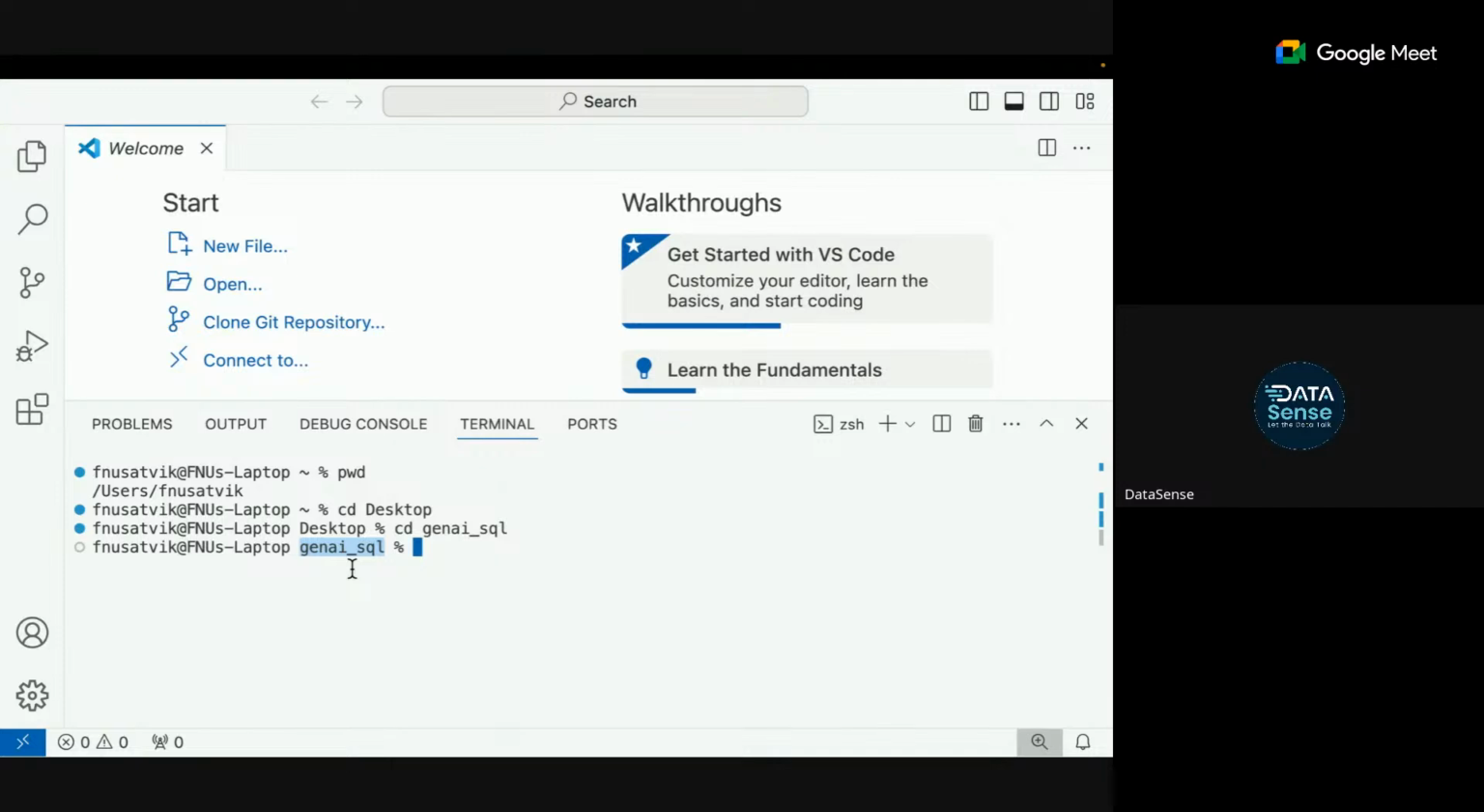Or for example, if you are using Windows, you will have this command prompt that you use. Okay.